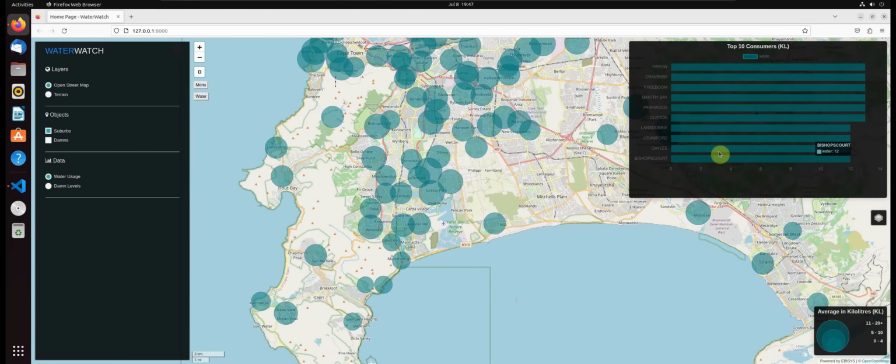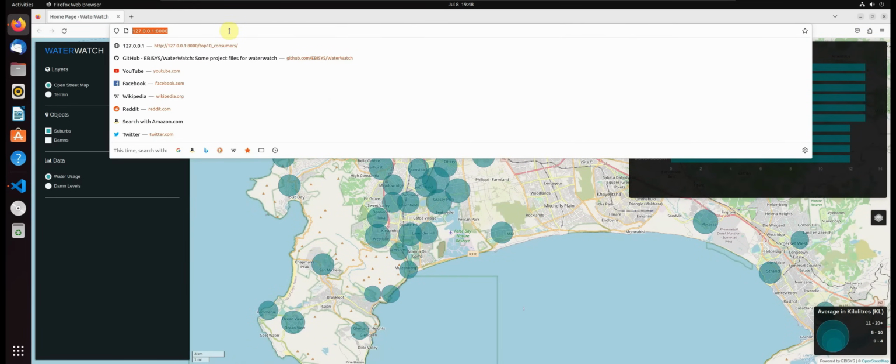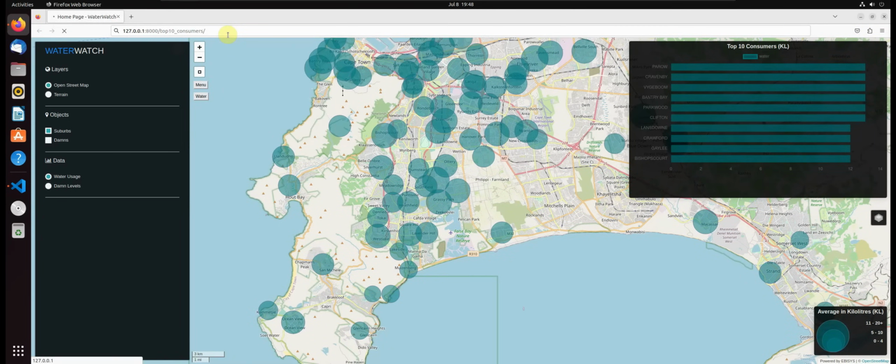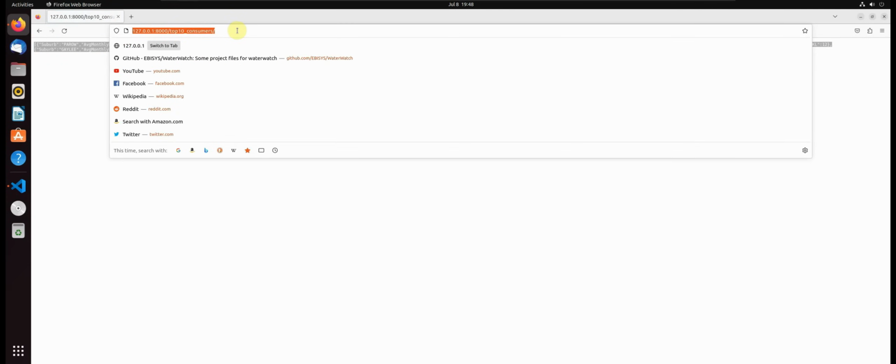We will also be visualizing the top 10 suburbs that have consumed the most amount of water, and we will display that information in a horizontal bar chart. We will also add a map legend, which is custom made with CSS, to display the classes of consumptions that we see on our map. So the data is fed into the map by a web service that we will create. As you can see, we can get the data by calling the endpoints.